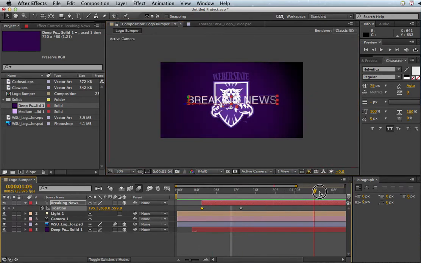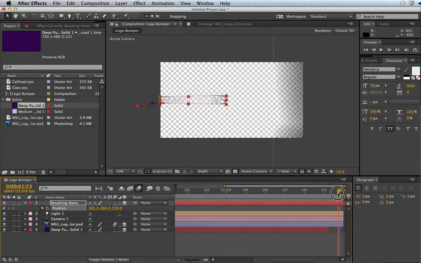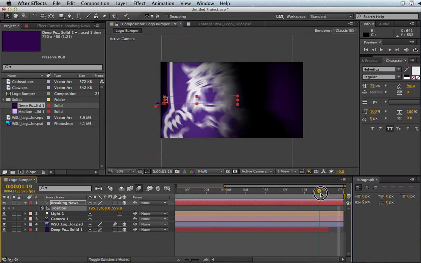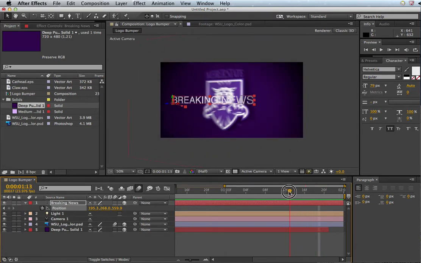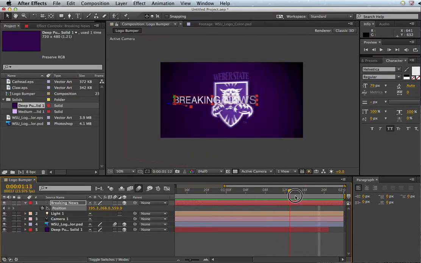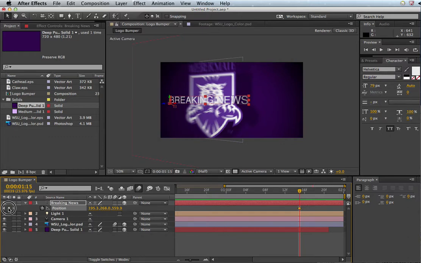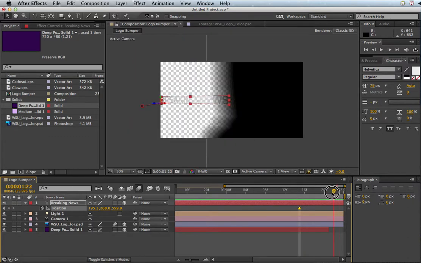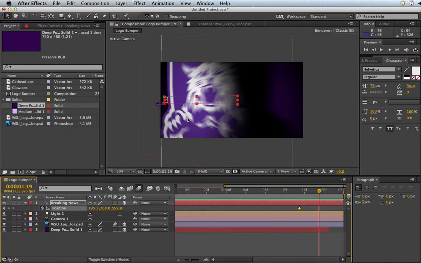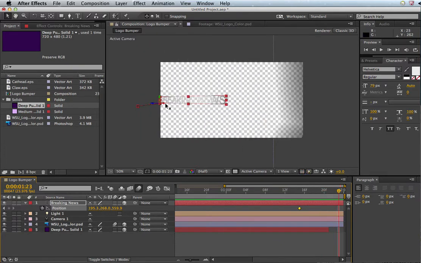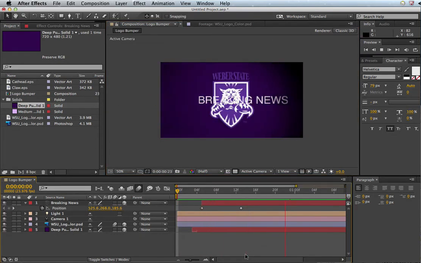Okay, and then as soon as that covers that up, I want to just have that end right about there. Or just have it kind of keep moving off that way. I'll just have it keep moving off. So I add a keyframe to my position here. Make sure it's gone by there. See ya. Okay. Breaking news.